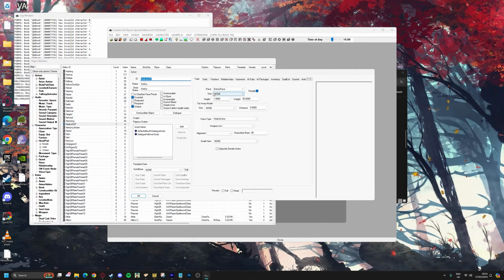I like to set the follower to use the default body. Click on the drop-down next to Skin, then select Skin Naked from the list.